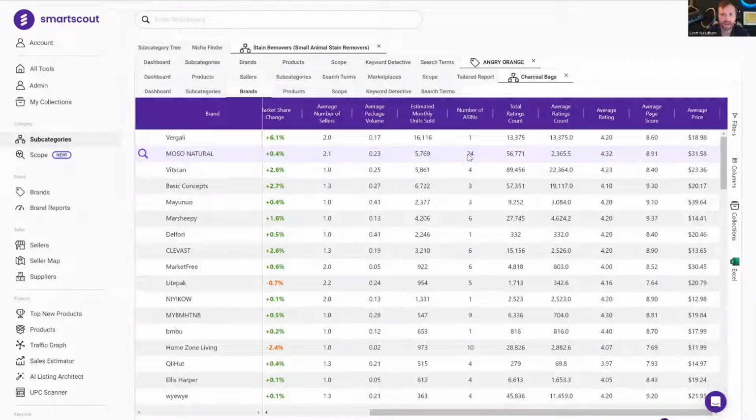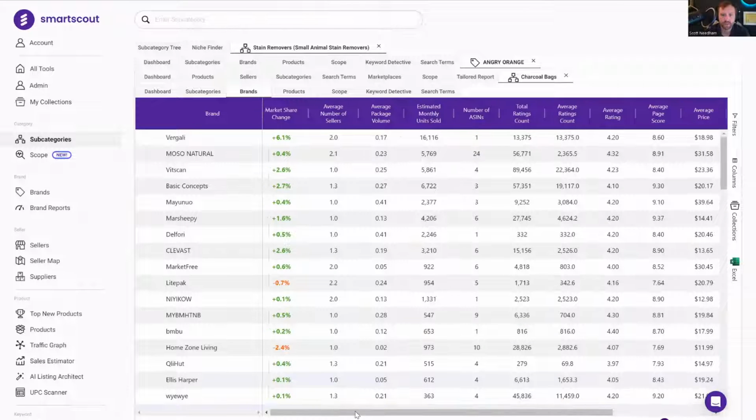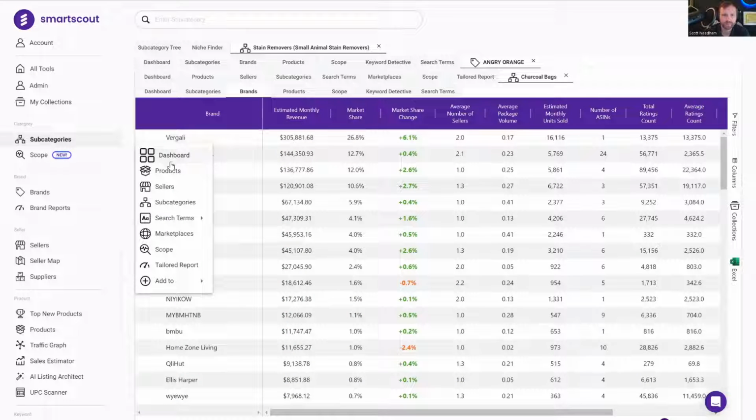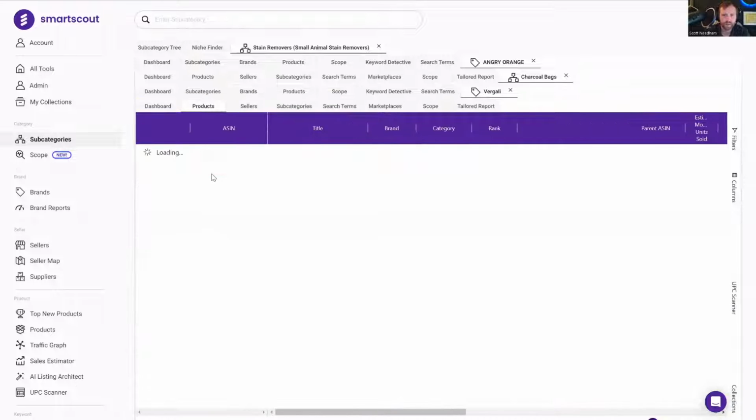But they have a lot of variants, 24. I'm guessing that those are variations. I don't know, I'd have to look. Whereas Vergali only has one product. And what are they doing, 300? Yeah, let's look. I'm curious.